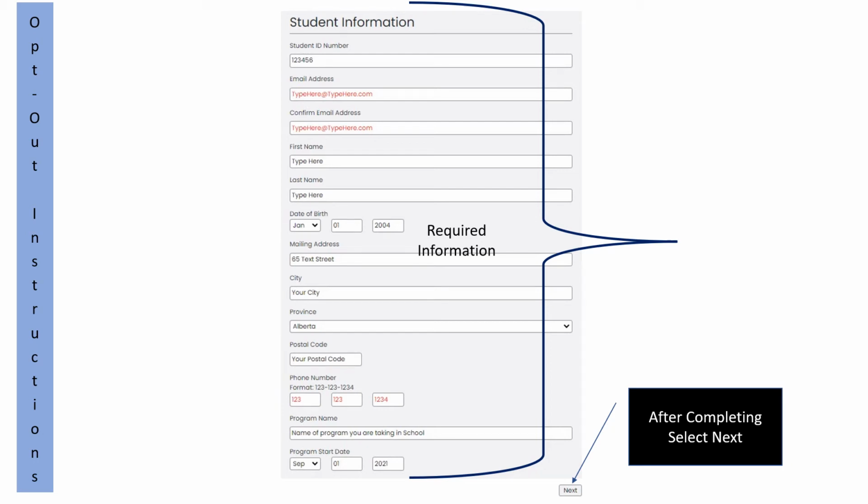Welcome to your opt-out instructions. It's important to complete all fields. Please ensure that your student ID number and your email address are correct. You can use either your school email or your personal email.